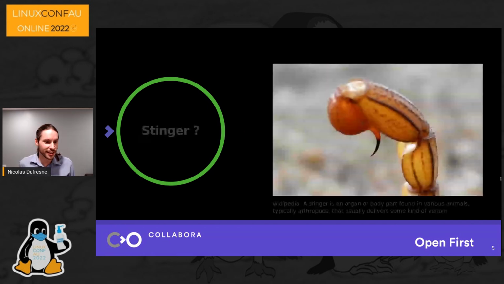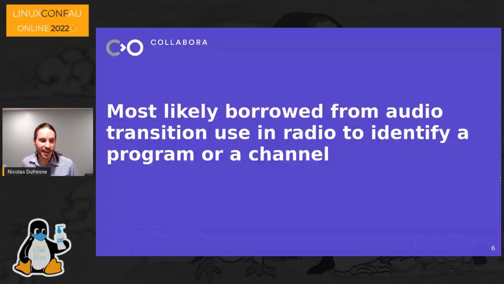So the first thing I did is look at Wikipedia, which says, well, a stinger is an opaque organ or body part found in various animals, typically arthropods, that usually delivers some kind of venom. It wasn't very useful. But after some more research, because I really wanted to know where that word came from, I found that the word stinger is used, or was used, in American radio stations as a little sound that would be fairly unique to the station and that would allow the audience to actually recognize the channel that they are listening to.